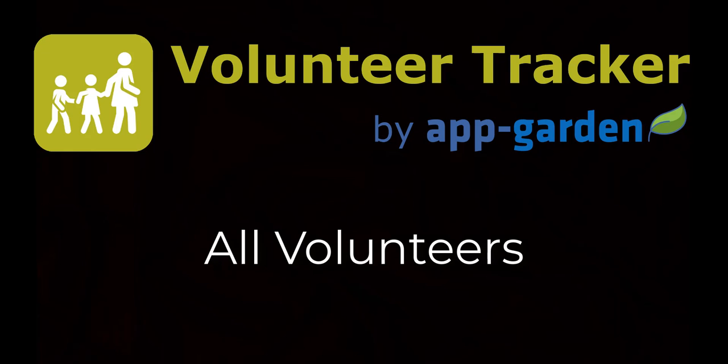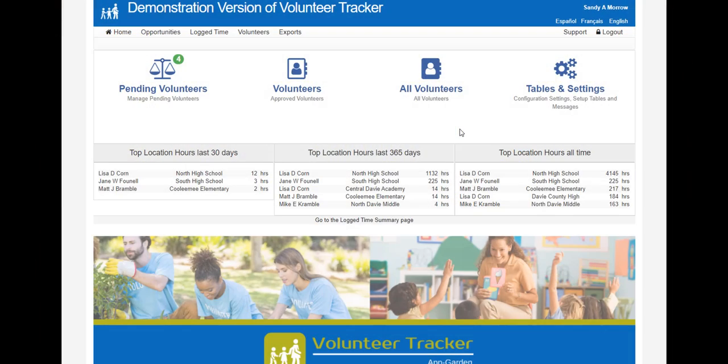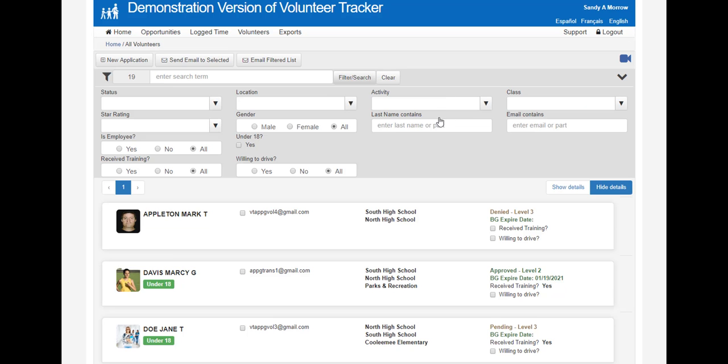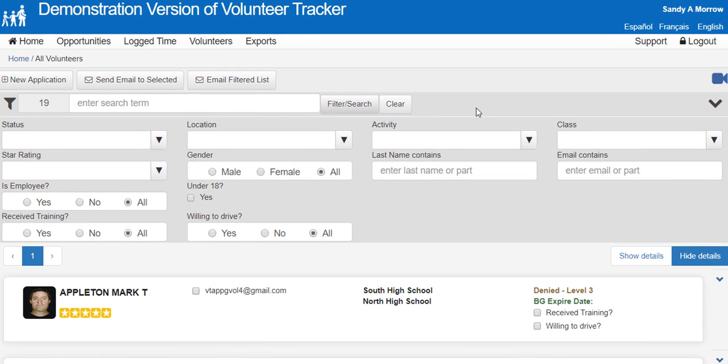Welcome to Volunteer Tracker. Today I'm signed in as a volunteer administrator and we are going to look at the All Volunteers page. So this is where you can see all of your volunteers no matter what status they are in. There are a lot of filtering and searching options here.